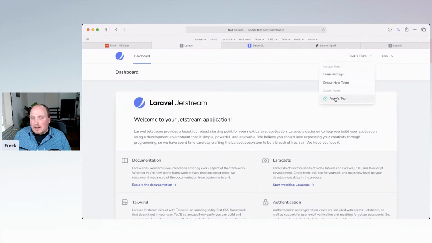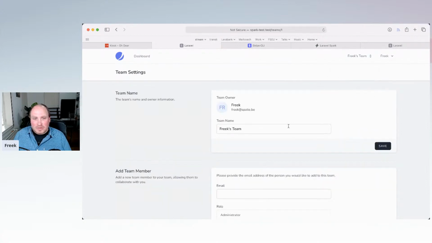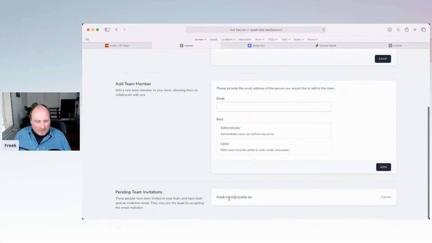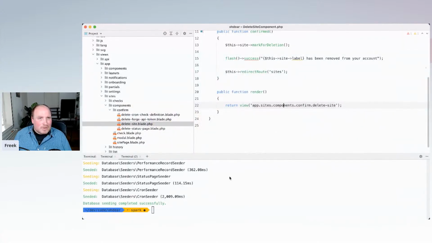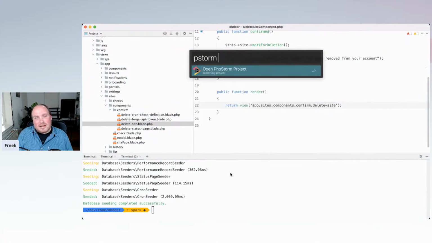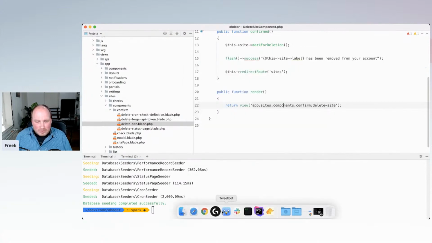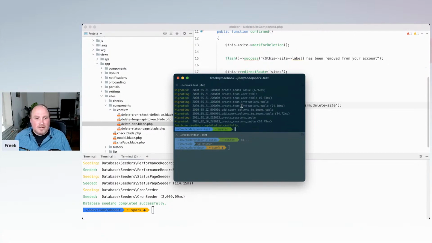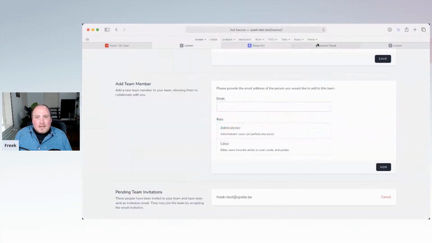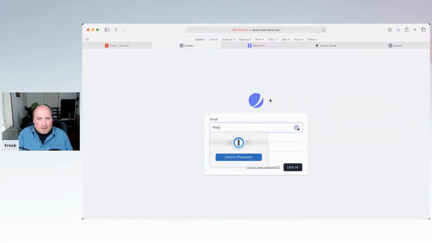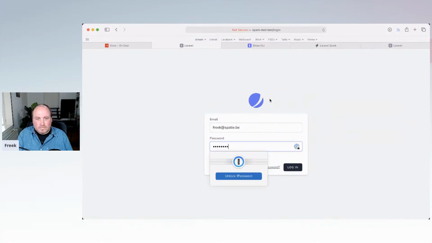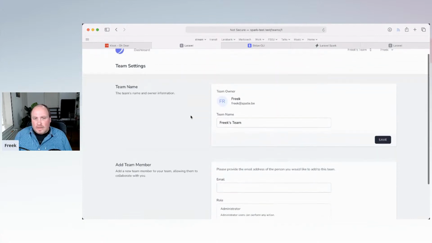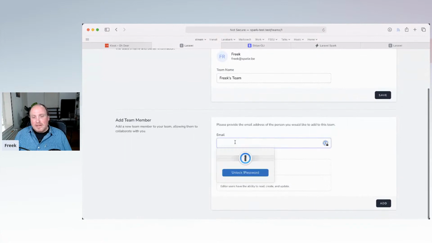Okay, let's see how that works. So I have a team here. Team settings, Freek's team, and I'm going to invite somebody else here. Oh, I've already invited somebody. You know what? I'm going to migrate this database as well. I don't need to open it here. I can just run Spark tests. Yeah, just nuke it here. And now, after logging in, yeah, now there's nobody here. Okay, let's invite somebody.